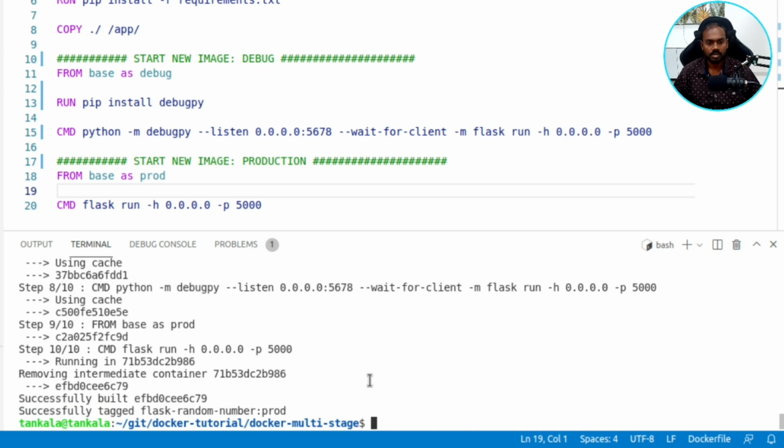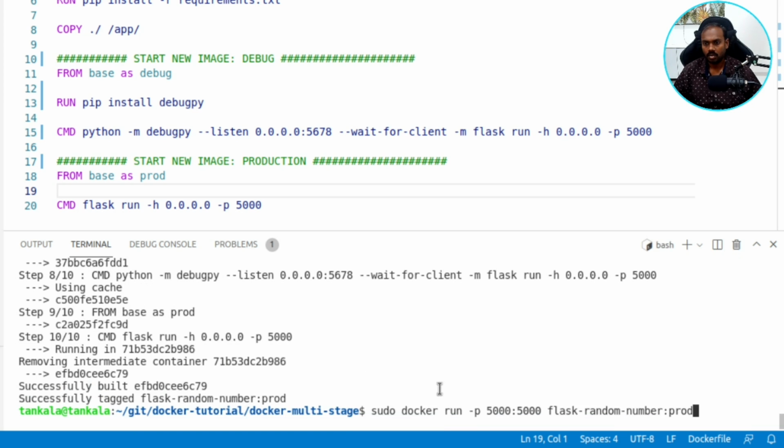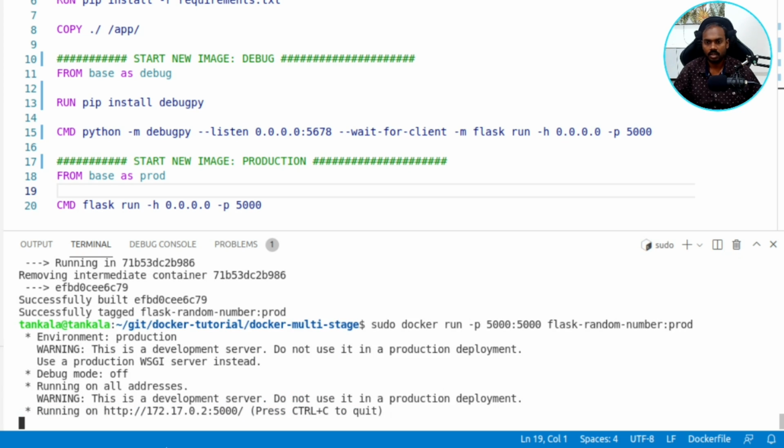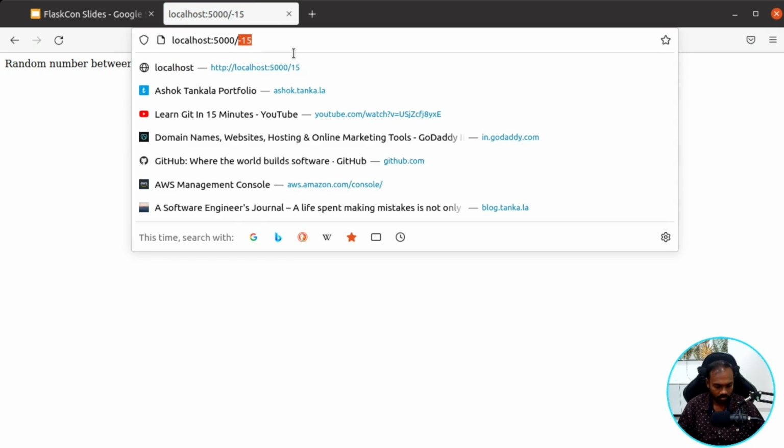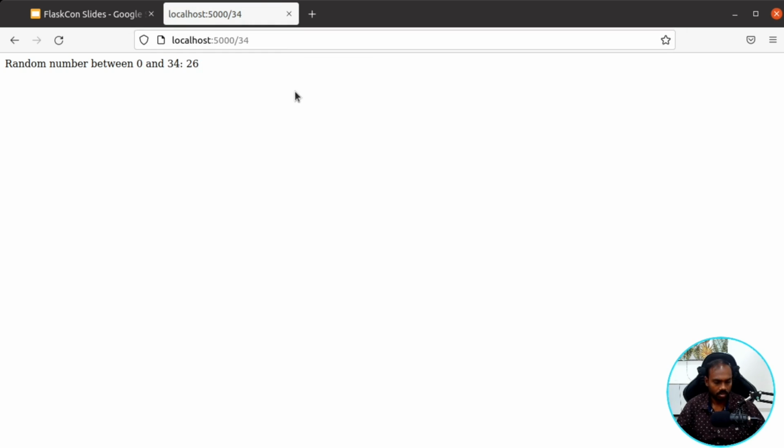Production build is done. This one is fine for us, so only port 5000. Let's run it. Looking good. Let's go to the browser and refresh it. It's working fine. We'll check this too. Looking good.